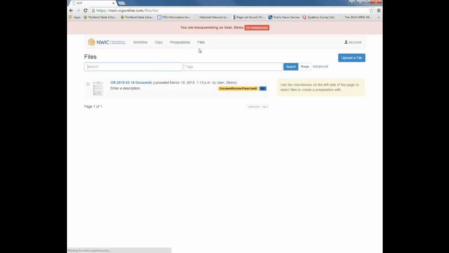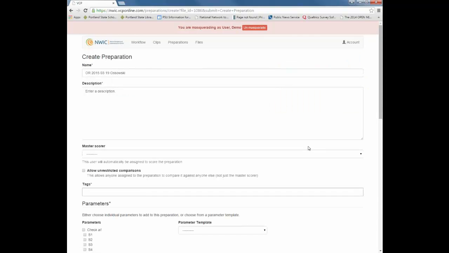Great. So now back to the files page, we're ready to start our preparation. You check the box next to the file that you want to use. You click on create a preparation. You see how it moved over into this yellow box over here. And notice all the stuff that I typed in for the file has automatically made its way over to the preparation stage. So it kind of saves some time and keeps things tidy on the site at the same time.